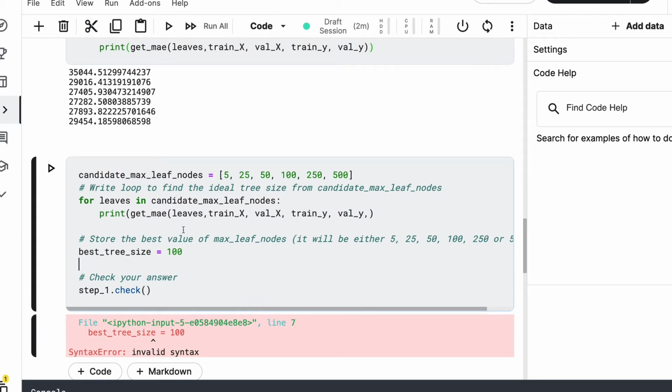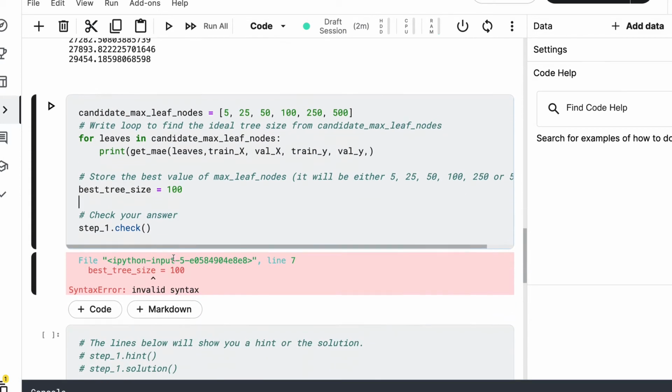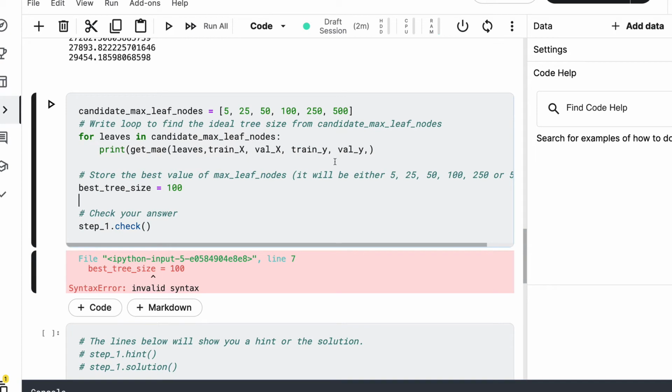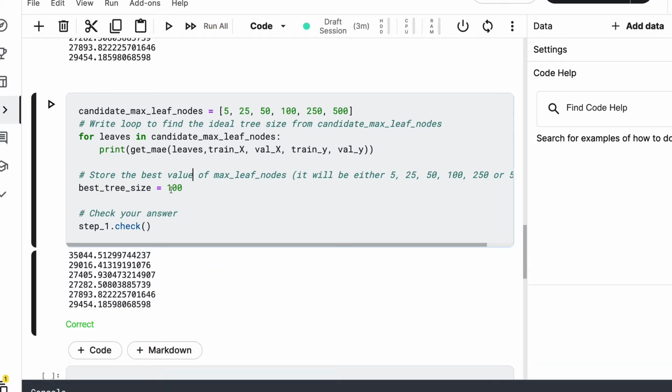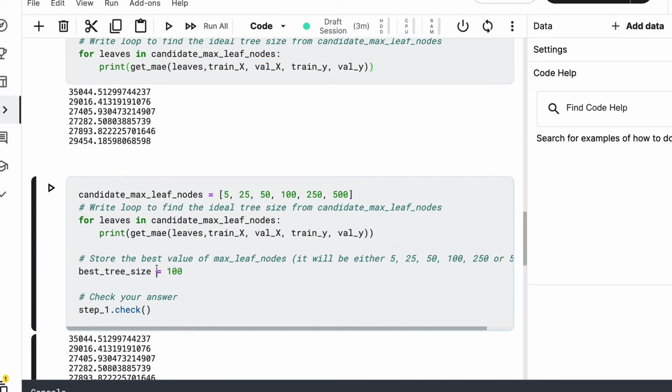So how do we find out what is the best value? The simplest way... invalid syntax. Why did it say invalid syntax? Okay, again, I don't know why I put this comma. I think I'm making a mistake. Okay, when you run this, it says correct, but this is not the right way to store it, like I'm manually looking at it and then doing it. What is the best way to do it?